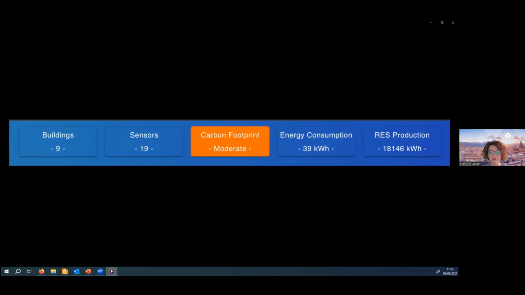Starting from the left, we first have overall metadata. In this case, there are a total of 19 different sensors across 9 buildings. In the middle, we have carbon footprint intensity, which represents the environmental impact of your building operations. Unlike traditional methods that focus on individual buildings, this platform calculates the carbon footprint of the entire pilot, encompassing all buildings and activities of the current hour.